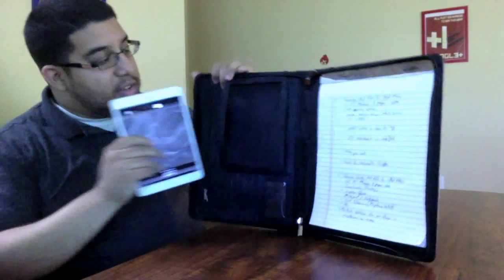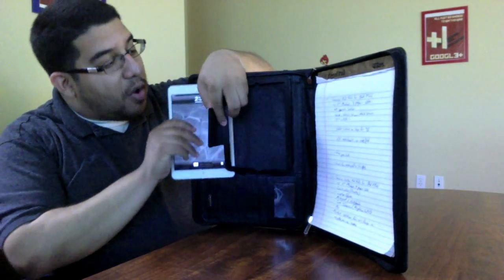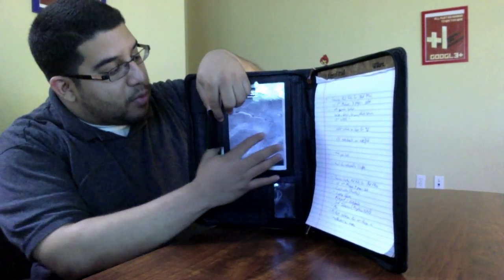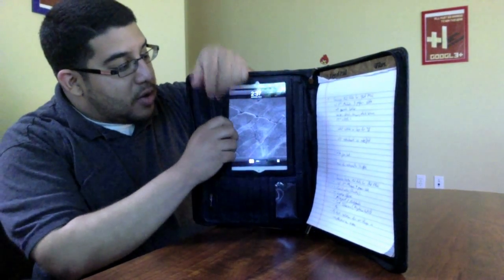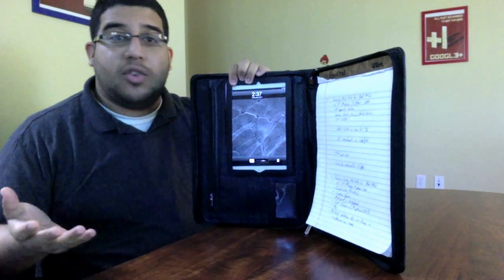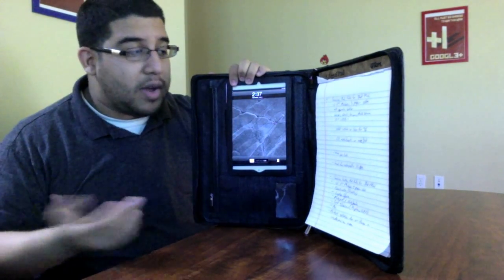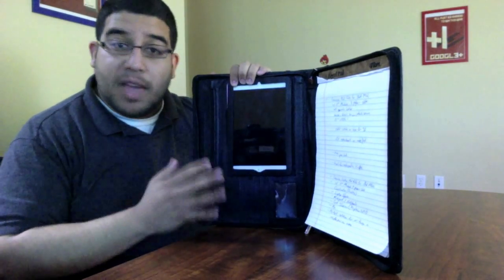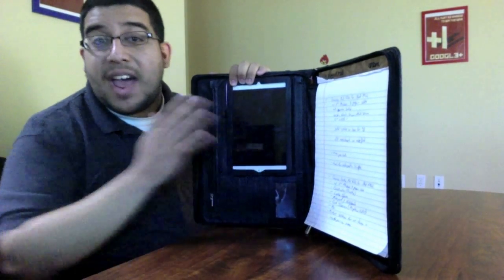Now, this is actually extremely useful because it's also visible and usable right through the sleeve here. So let's say you're on the go and you have a quick phone call and you want to make it real quick. You can continue to handle business using your iPad as well as take your phone call without a problem.